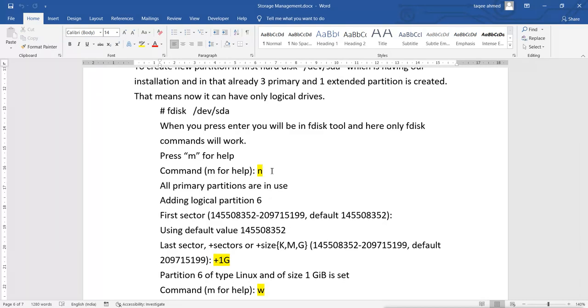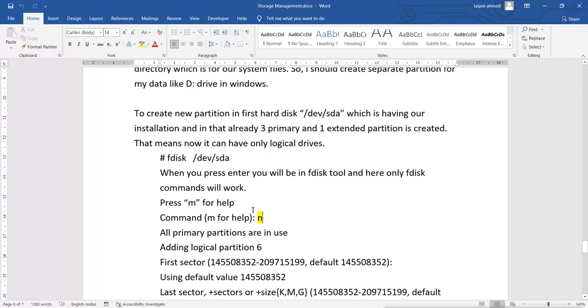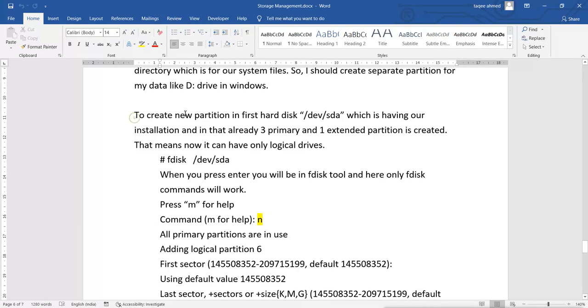Not all of the options are useful for Linux right now, because these are for other types of Linux also. If you want to create a new partition, you press N. When you press N it says that all primary partitions are in use and adding logical partition 6. Why is it saying this? Because I'm doing it on my first hard disk, the hard disk which also contains my installation.